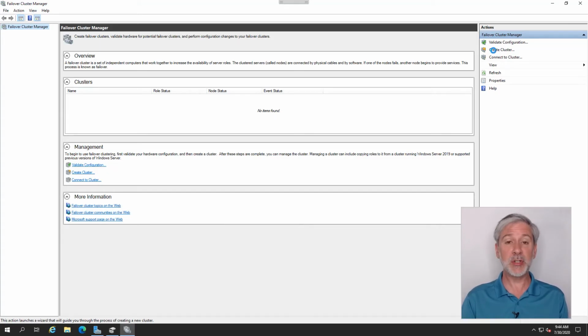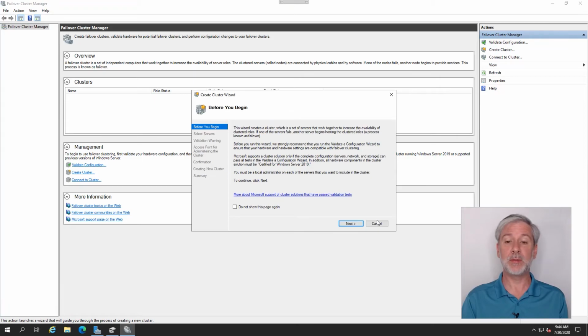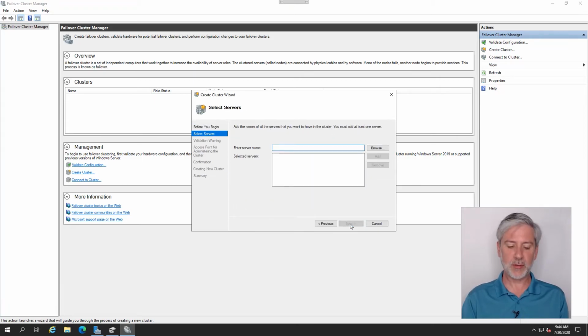And it's going to ask me which nodes are going to be cluster members. So the 2 servers I want to add are going to be SVR1, server 1, and server 2.